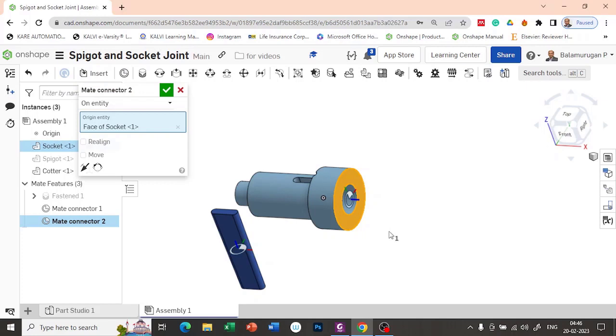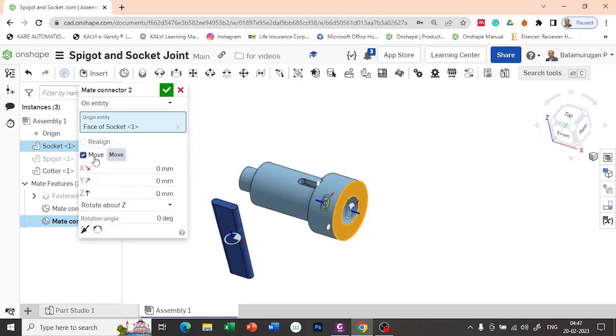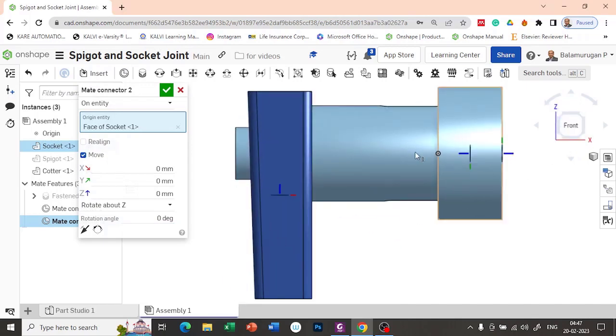So this one, but I don't want it over here. So I want to move it into this center place. So let us try to move. So here this one has to be moved to this place.